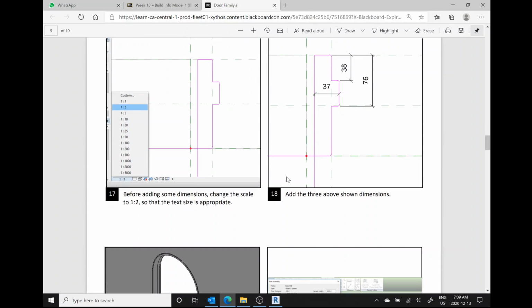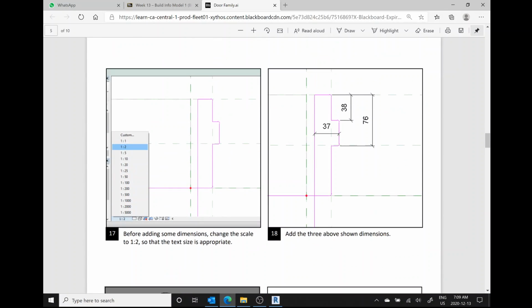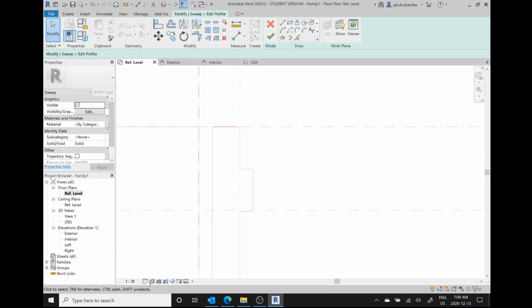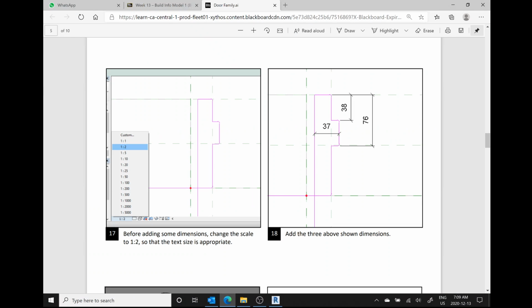So let's move on. Before adding some dimensions, change the scale to 1 to 2 so the text size is appropriate. So here, 1 to 2. Add the 3 above shown dimensions. 37, 38, 76. Wait a minute. Oh yeah, okay.